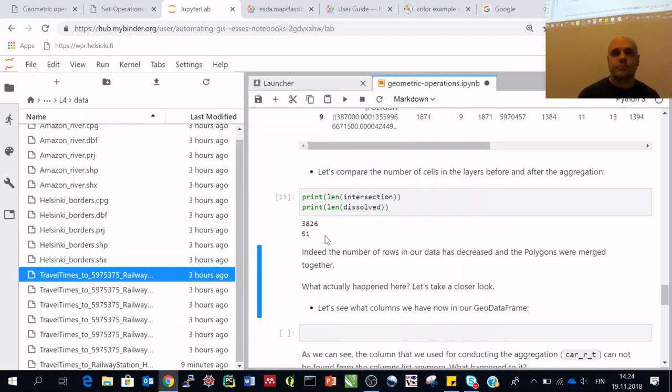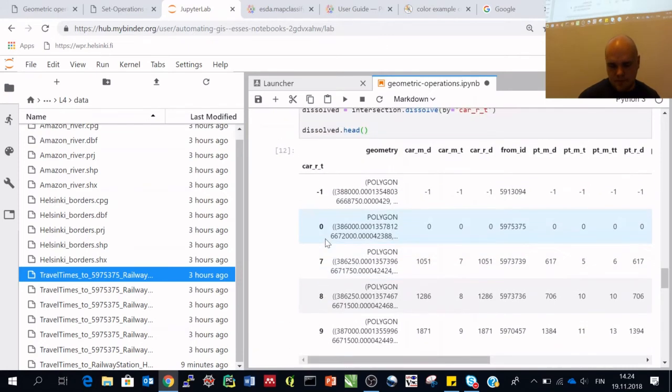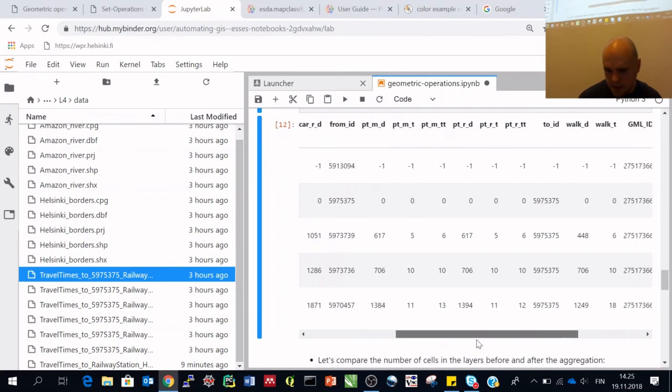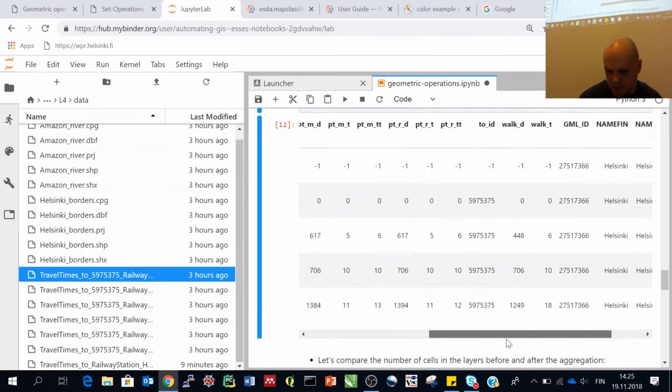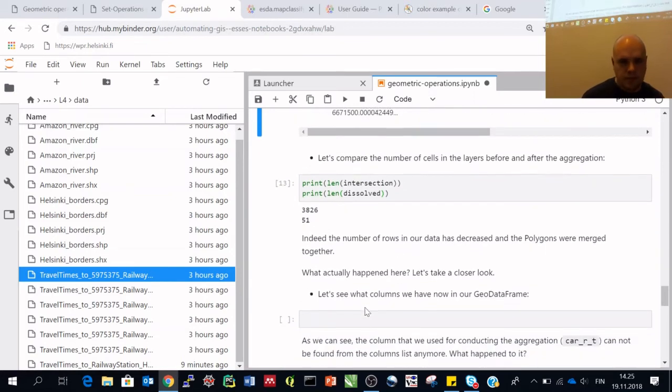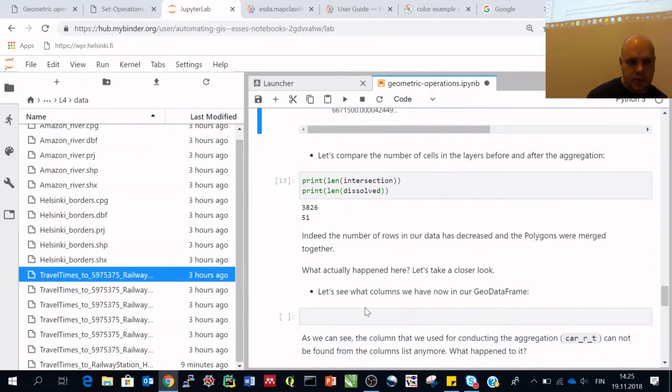What does it do to the other columns? Like how does it treat the other columns? That's actually a good question. Let's continue with the next thing, and we will actually come back to that.